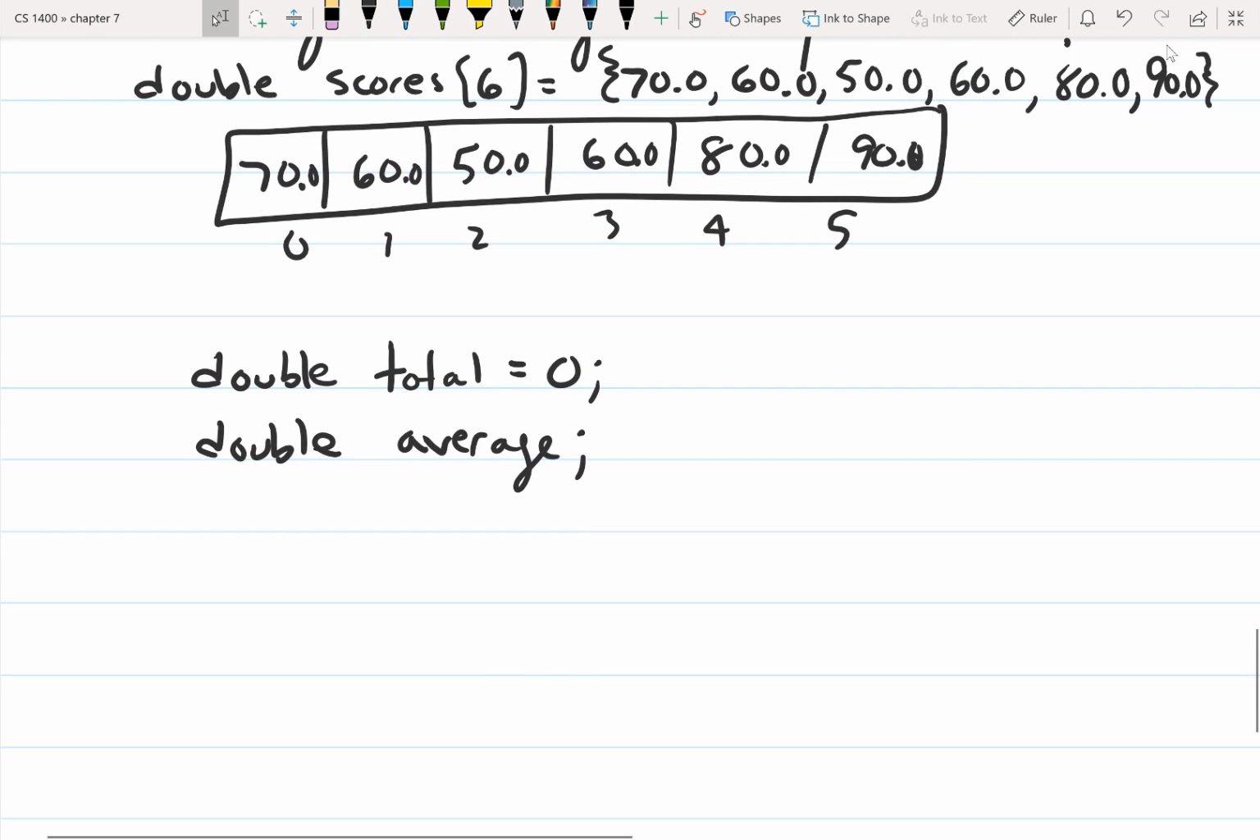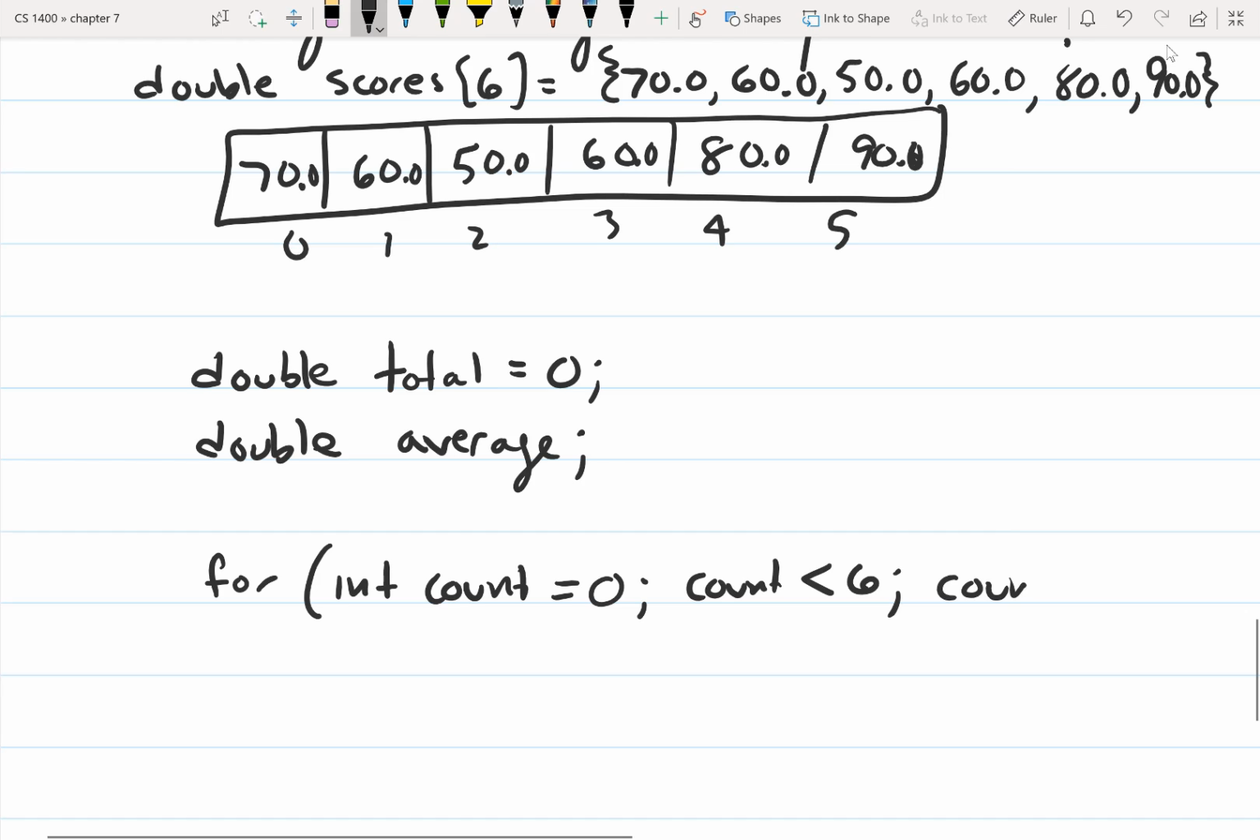And then we need a for loop to step through the array and add everything up. So we have for int count, and we want to start at 0. Remember, always start at 0 with arrays, don't start at 1. Count, and we have 6 elements in our array, so count is less than 6. And then count plus plus. And then what we're going to do is just say total plus equal scores[count].